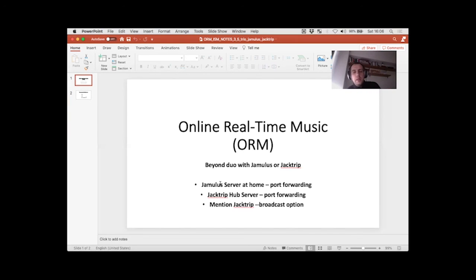So that process of renting an external private server and then installing Jamulus can be done quite easily, just with a bit of technical know-how. It can also be done with Jacktrip as well. That's perfectly possible. And that's something that we'll talk about a bit in the next video. So I just wanted to mention that now.